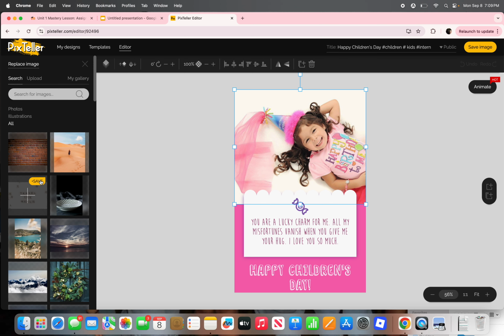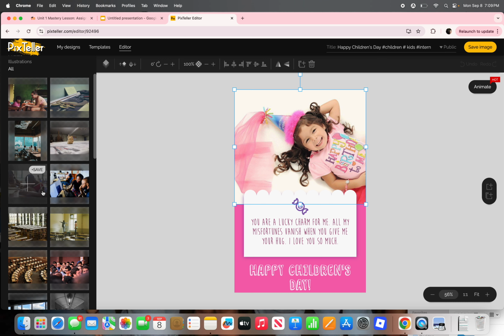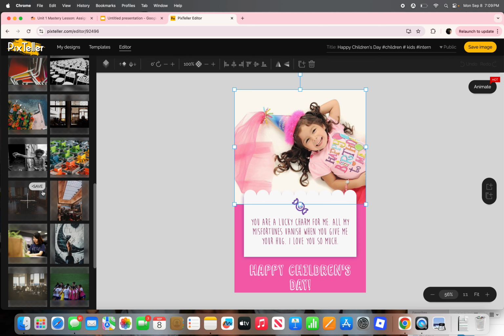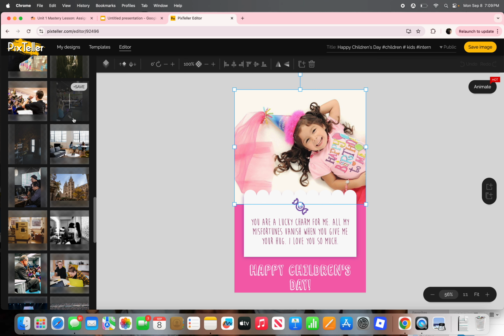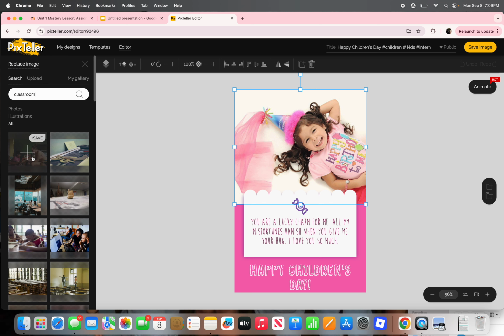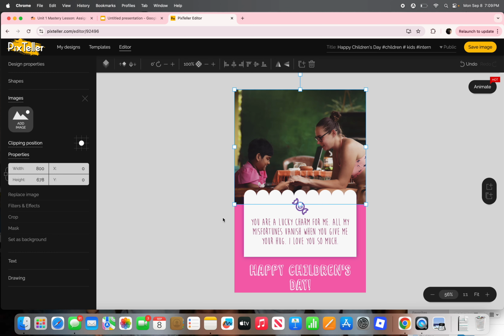I could Google anything I want. I could search classroom, and it's basically just a Google search that gives you so many different images. But just for this example, I'll just use something basic. I guess I could just use this. So it gives you so many different options.